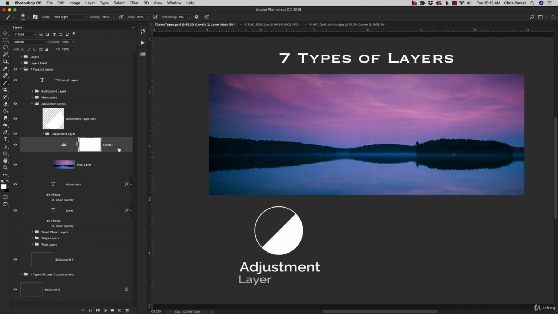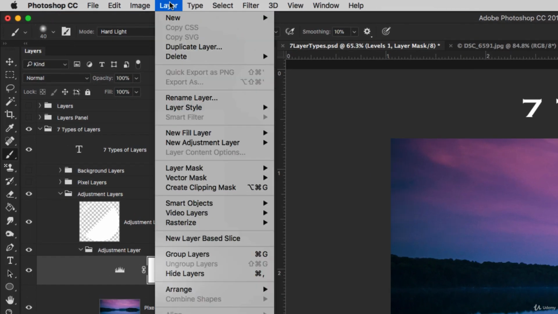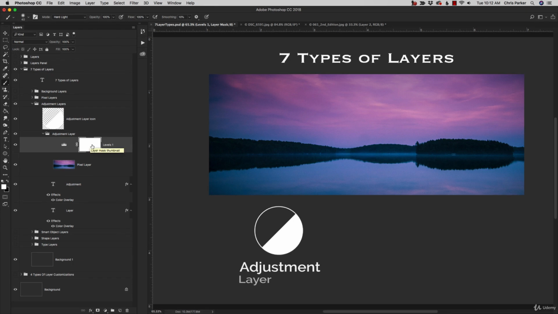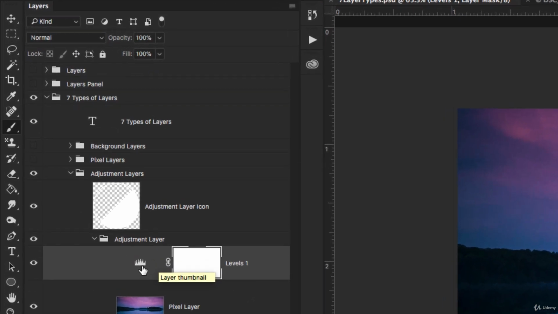And you can also access the adjustment layers by going up to Layer, New Adjustment Layer, and then you can select from those adjustment layer options from here. So here's how the adjustment layer works. We can see a little icon right here, and we also see a layer mask thumbnail. I'm going to explain the mask in one of the other sections here. But for now, let's take a look at this adjustment layer.